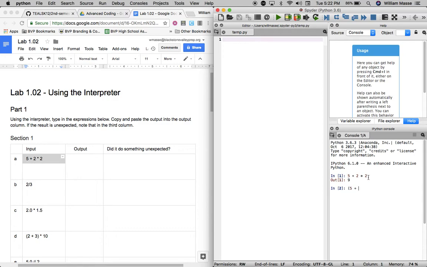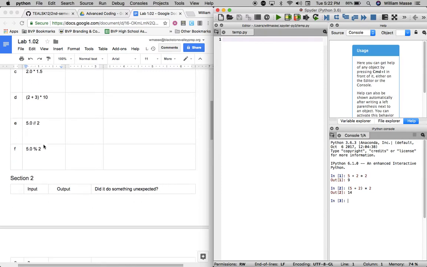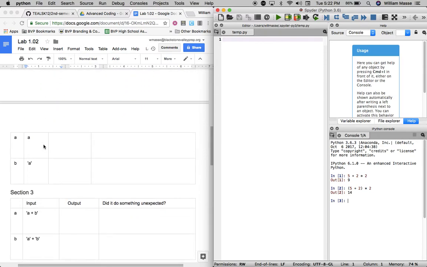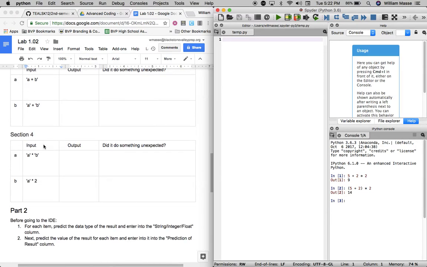We could do the 5 plus 2, and then do times 2, and we get 14 out. Because 5 plus 2 is 7, 7 times 2 is 14, right? So we can do that as well, just like we would in math class. So I'll let you go ahead and finish the first part of part 1. Section 2 has you just inputting different text. Section 3 and Section 4, the same thing. I'll let you explore that on your own just by inputting these different things into the console and seeing what you get out.